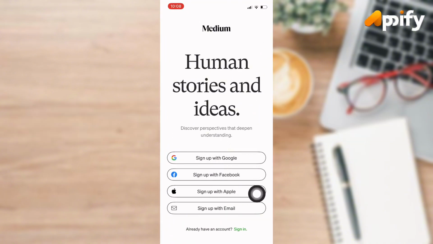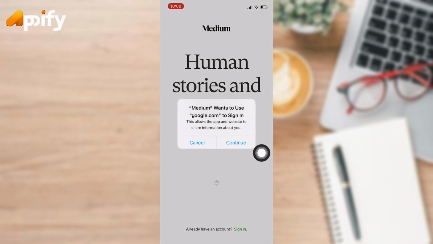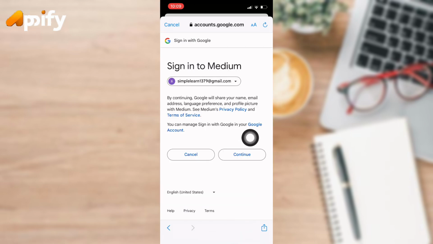Here you can sign up with your Google, Facebook, Apple or email. For now, let me sign up with Google. Now tap on continue. Now here select your Gmail ID. Once you select it, it will open up this kind of interface. Here tap on the continue button.